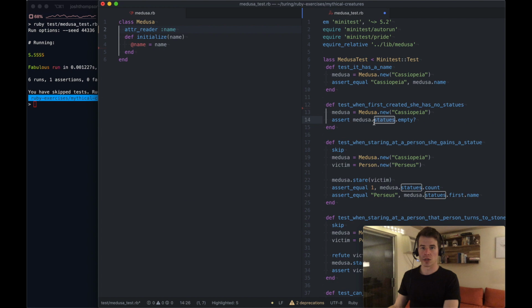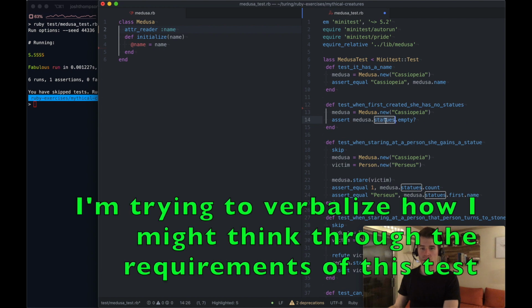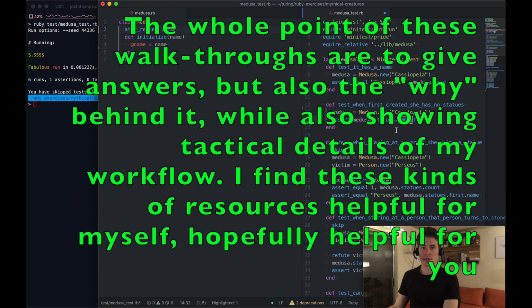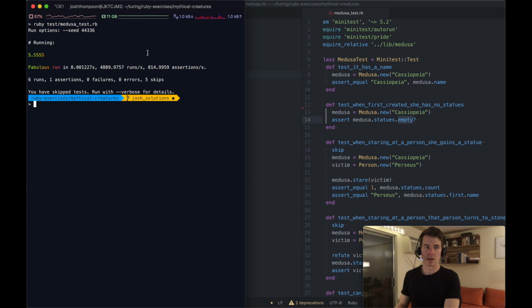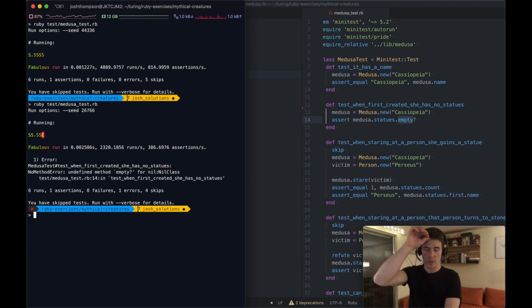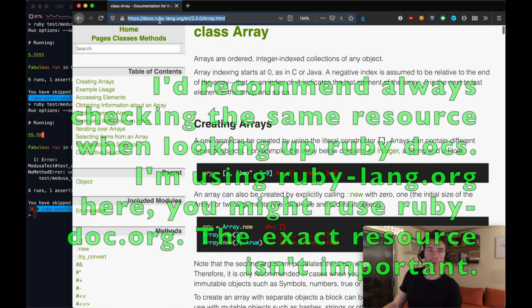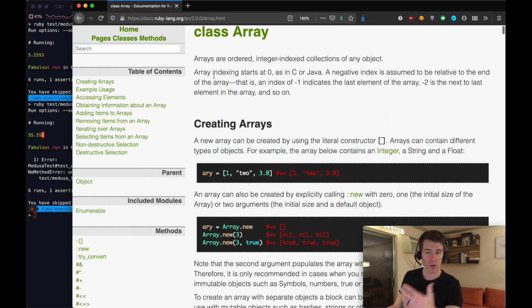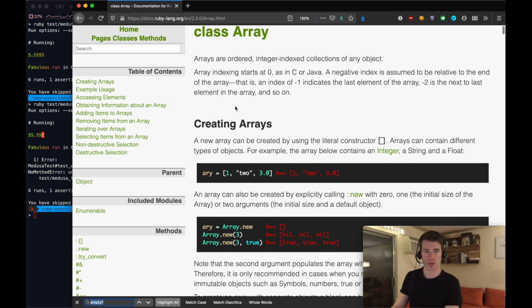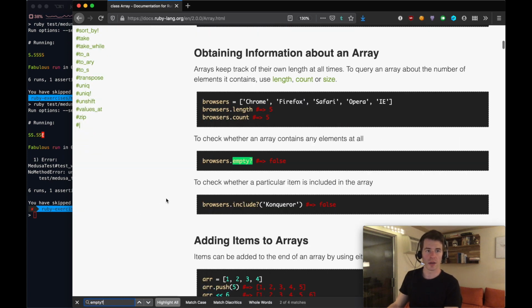First created has no statues. So we are going to need this thing called statues. It doesn't explicitly say what empty means, so how can we know exactly what this means? We could try something, and the test is not going to pass. It's got statues, but it doesn't have a method empty for nil class. So let's open up the Ruby docs. ruby-lang.org is where we're going to end up. I'd recommend for all the methods that we'll be using for the rest of the day, head over here. So class Array. We can do Control-F to search, and type empty question mark.